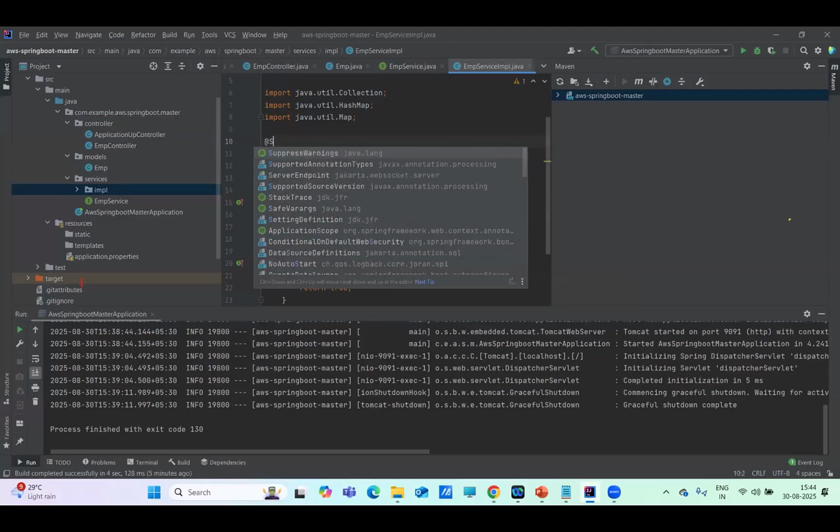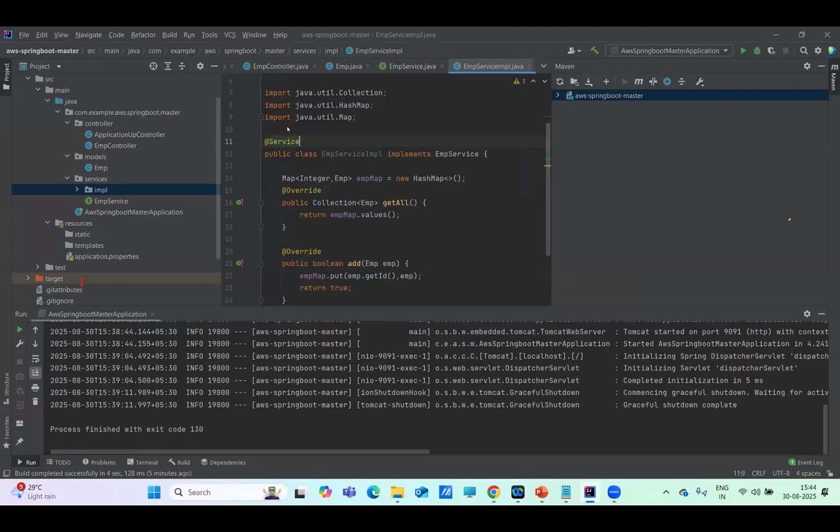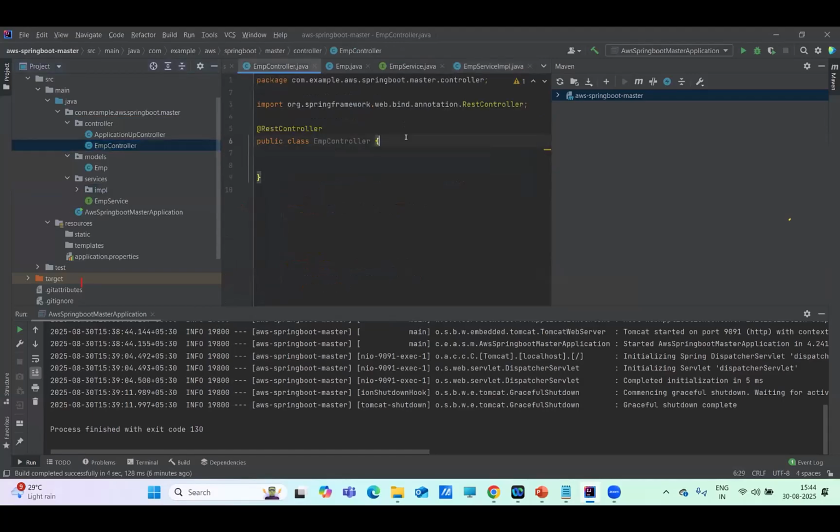And on top of it, I will put the service. So what is the service layer? Service layer is the processing logic. So here it will add the employees and get the employees. In the real world, this connects to a database. Since that example is not in the scope of the masterclass, I'm not using any database at this point, correct? And then we will go to the employee controller.